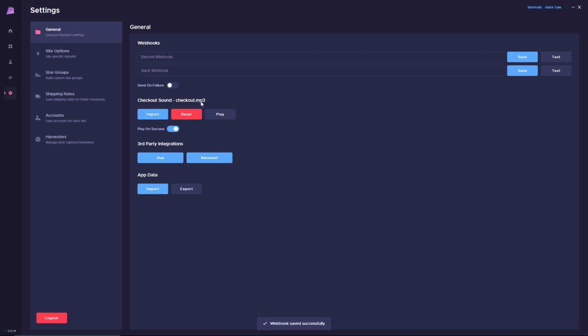You can configure the checkout sound, which is a pretty unique feature. You can go ahead and import this, and a file directory will pop up, and then you can go ahead and configure the MP3 file, and then you can play on success. Obviously configure that how you wish. Your third-party integrations, which once again is another unique feature. You can incorporate the Hue or Nanoleaf. Those are 2 separate companies from Prism that incorporate a lot of LED lights. If you wish to check that out, you can. And you can import your app data or export it if you wish.